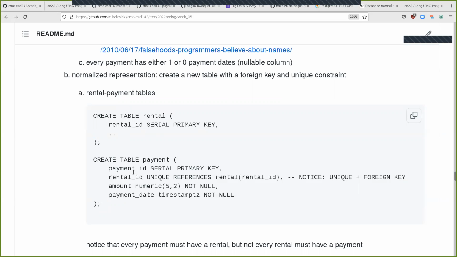But here, in order to make it unique to have exactly one payment for each rental, we can do a rental ID unique references rental ID up here. And then if we joined payment and rental together on the rental ID, then we would have exactly one payment for each one of these rentals.